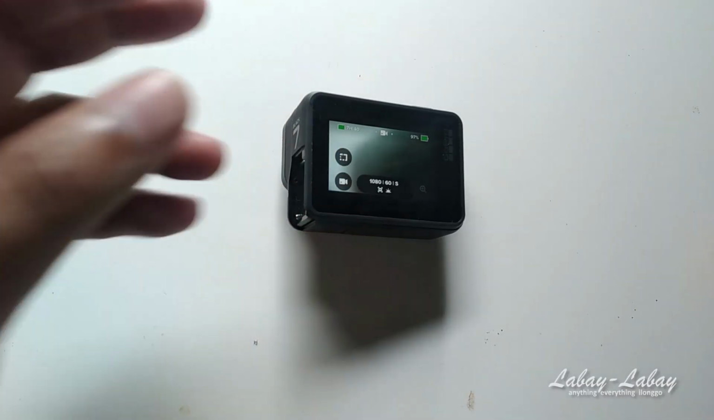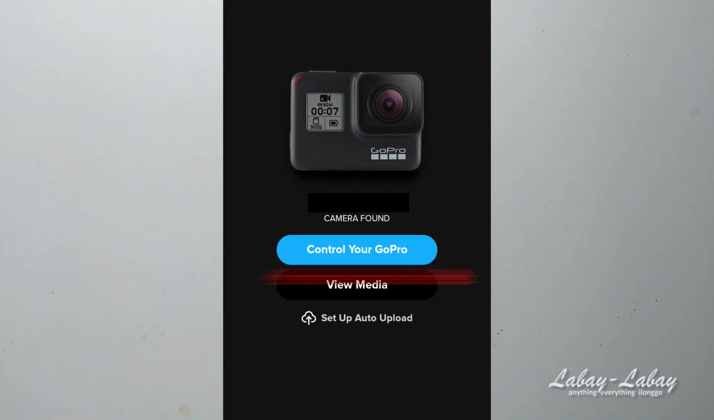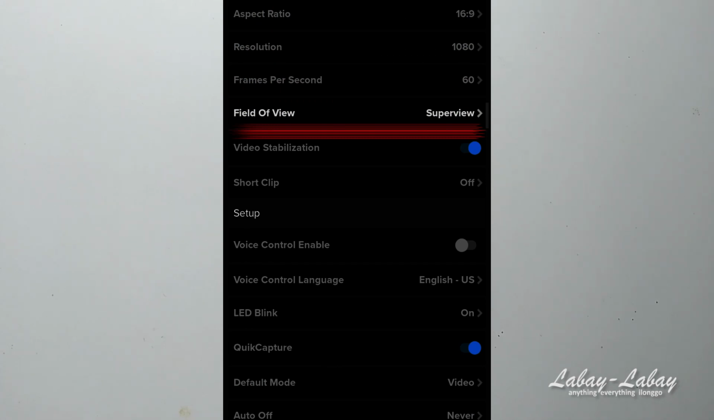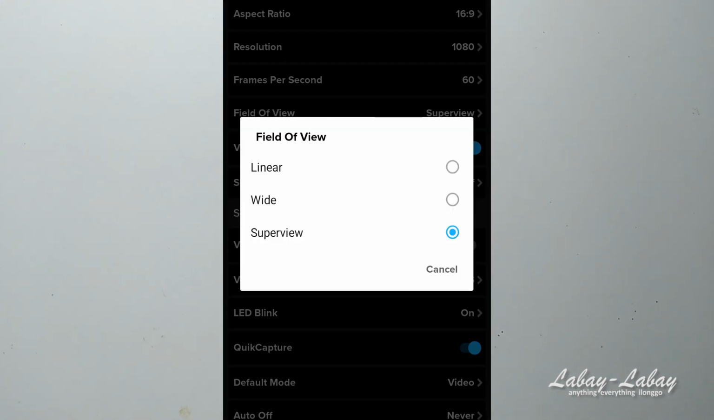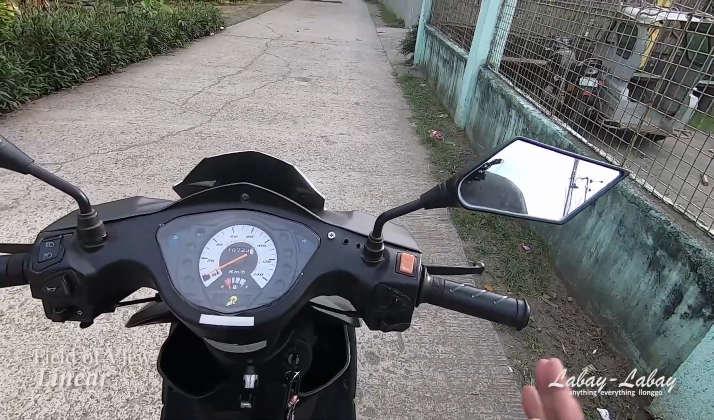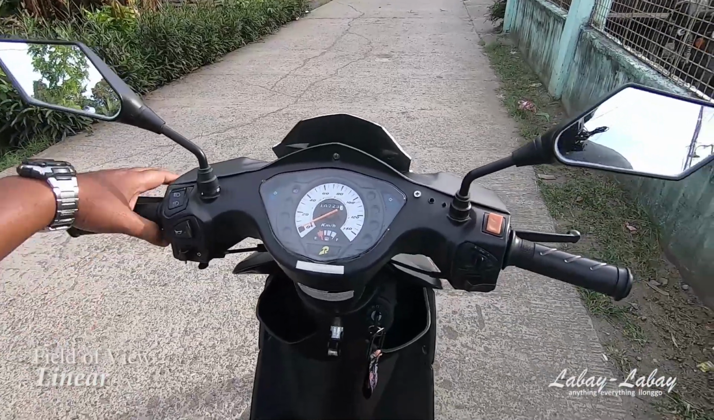You can also control your GoPro using your GoPro app, and then you can click the control your GoPro button. Then after that, you click the settings button at the bottom right of your cell phone. There's a gear symbol, click it, and then you can go to your settings. Then you just locate the field of view options, and then you can choose between the three field of view options from there. Right now we have the linear field of view. That is the narrowest field of view that this GoPro is offering.